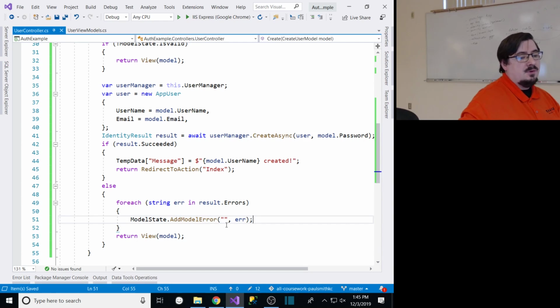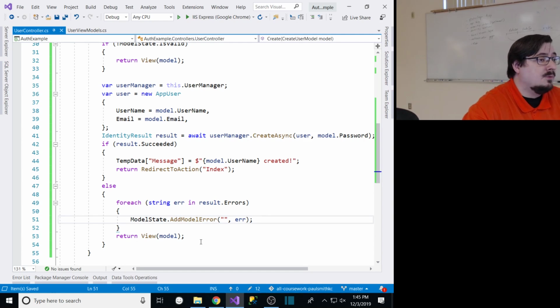So remember this first part when we're adding model error, that's the key or the name of the field that has the error, but in this case we don't know which field has the error. So I'm just going to add that in as blank, and it's going to be in the validation summary. So if something does go wrong, it will show up in the validation summary. Okay. So that's the basic structure that I need for the creation part. Do you have any questions?